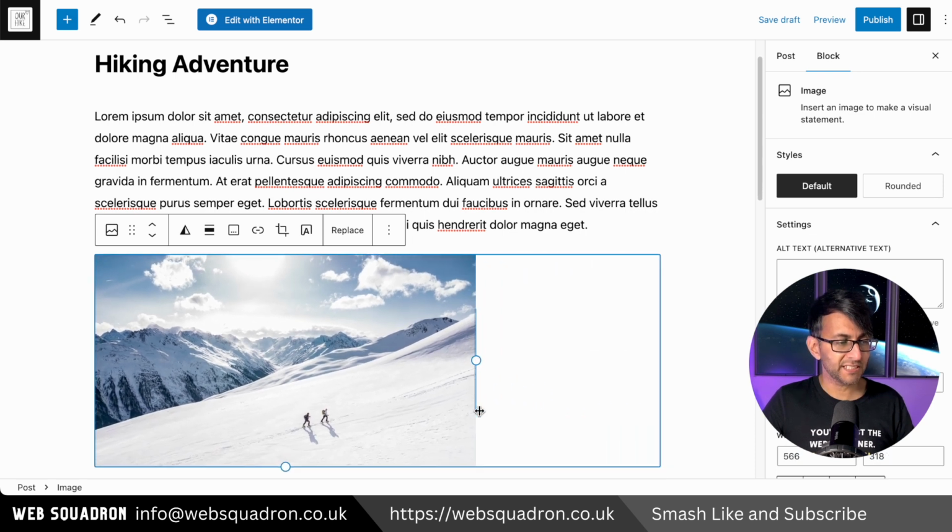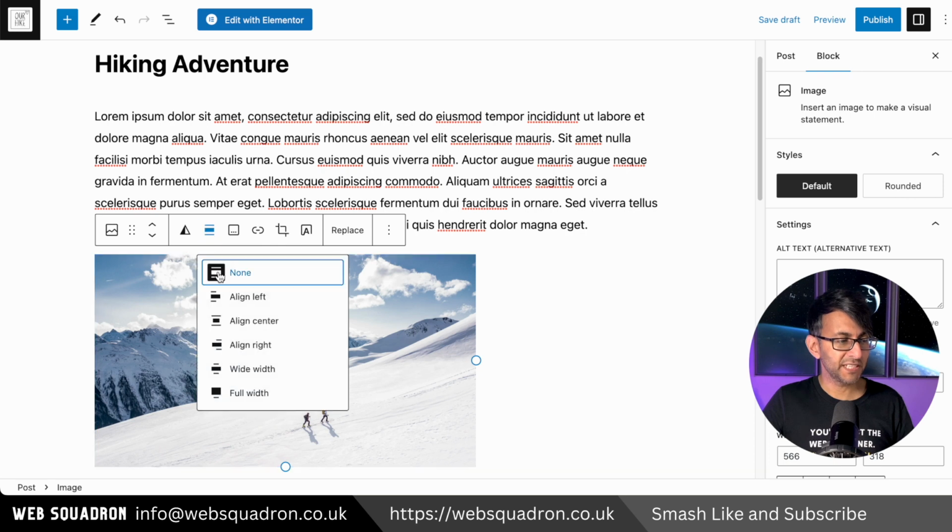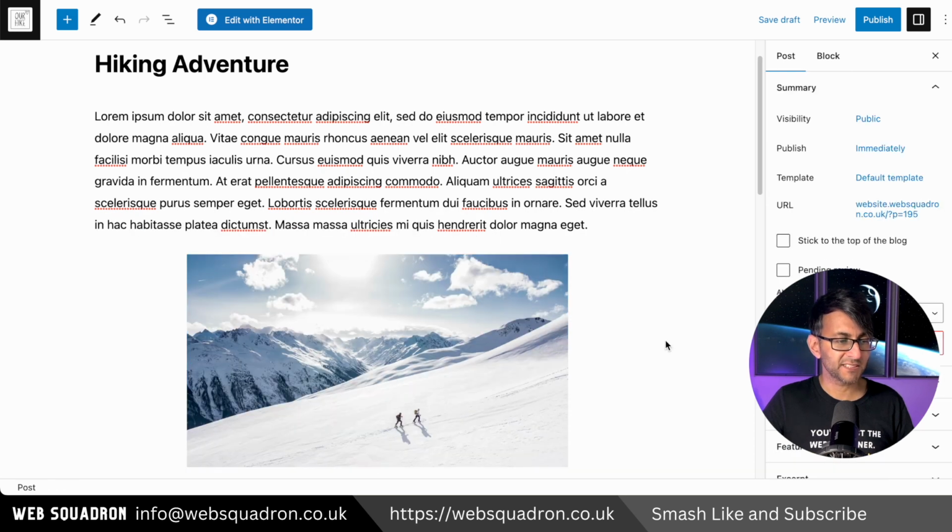I'm going to shrink the image down like that. And I'm going to click the align setting here and align this to be in the center. So you can add images and you can resize them.